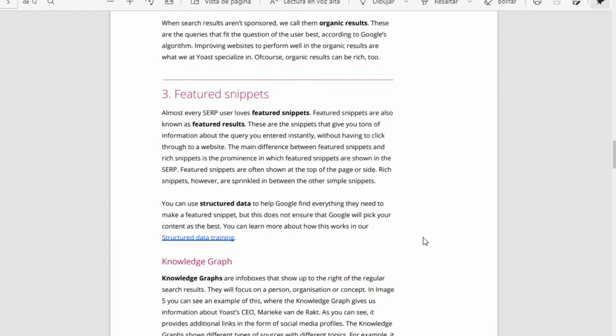You can use structured data to help Google find everything they need to make a featured snippet, but this does not ensure that Google will pick your content as the best. You can learn more about how this works in our structured data training.